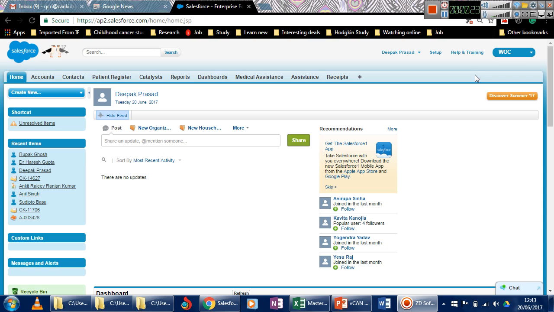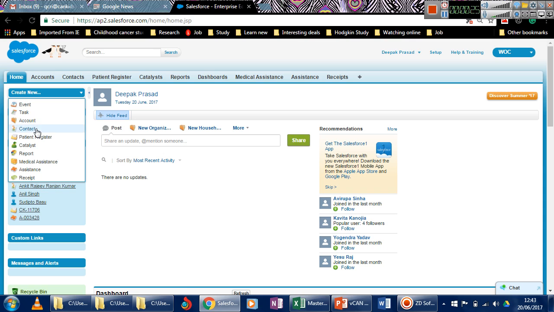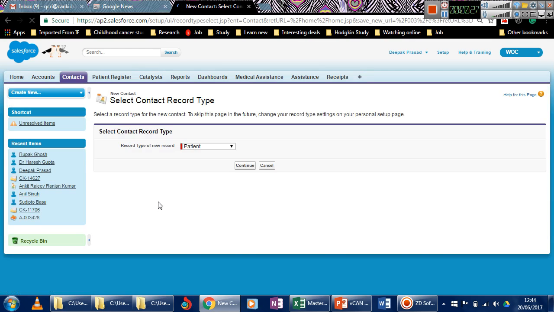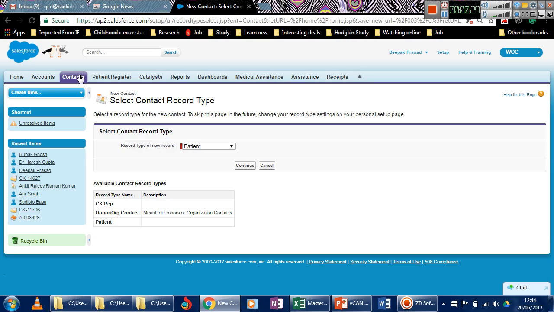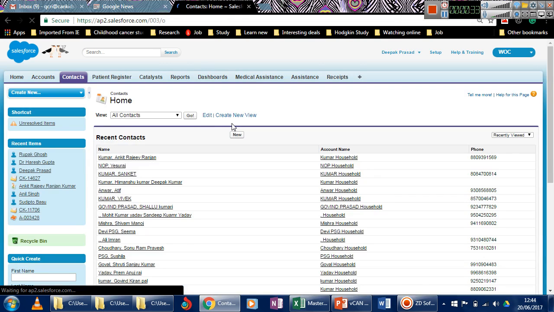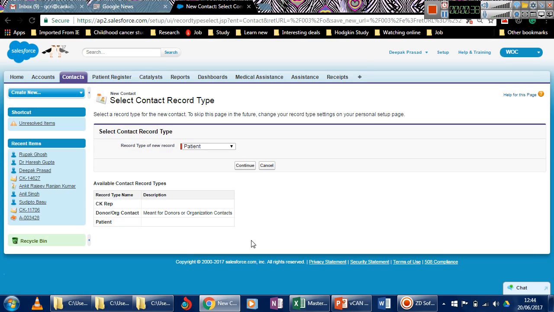You just have to go to create new and click on contact, or the second way is to click on the contact tab and then click on the new option, which is here. This will take you to this screen, which has three drop downs: CK, donor and patient.